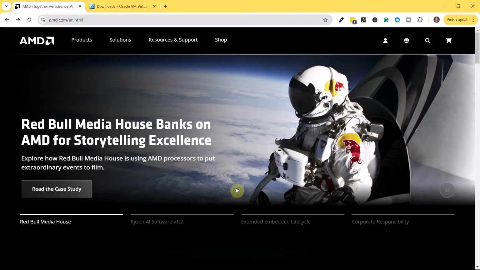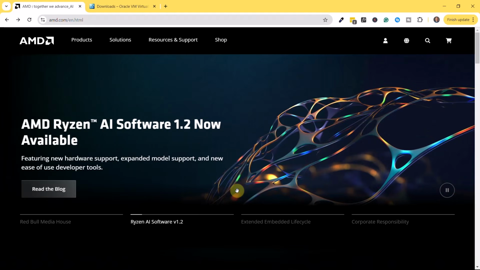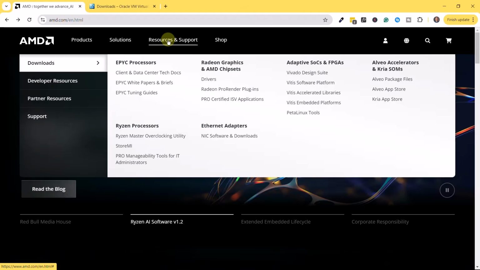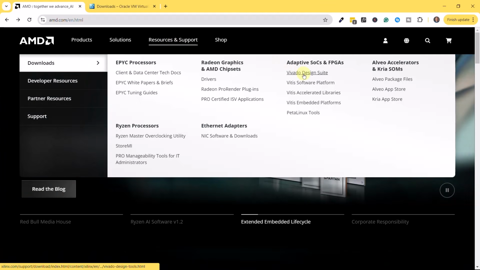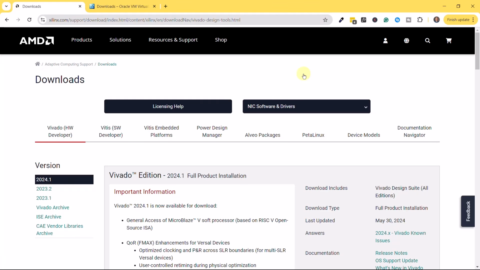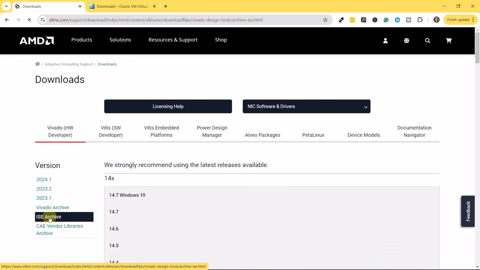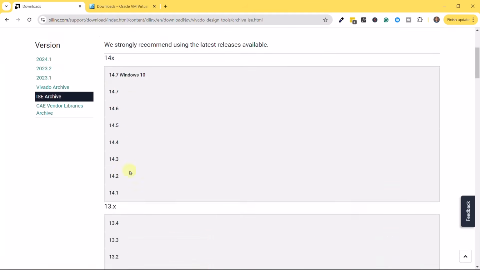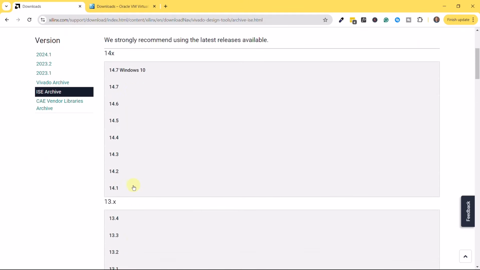Now, to download ISE software, we need to visit the Xilinx website. However, since Xilinx was acquired by AMD a few years ago, the Xilinx website has been redirecting to amd.com for some time. On the AMD site, to access the download section, first go to the Resource in Support menu and select Vivado Design Suite. This will take you to the download section of Xilinx website. On this page, click on ISE Archive. As you can see here, all versions of the ISE software are available for download in this section.